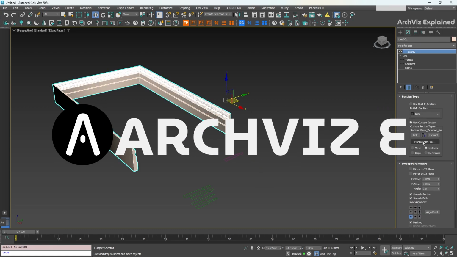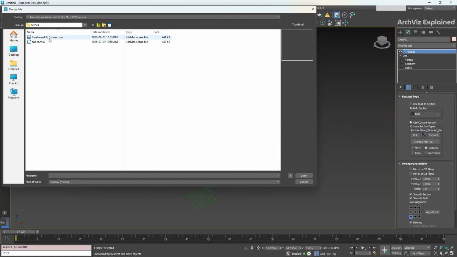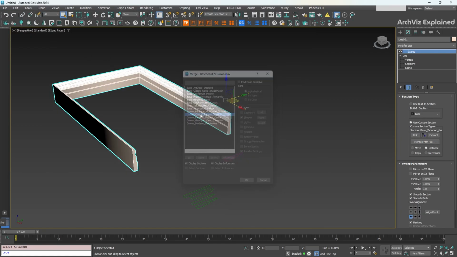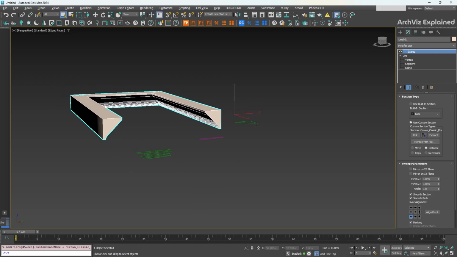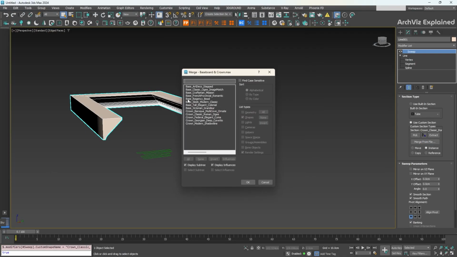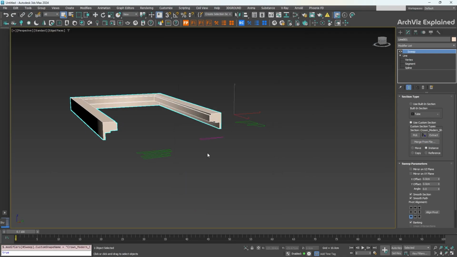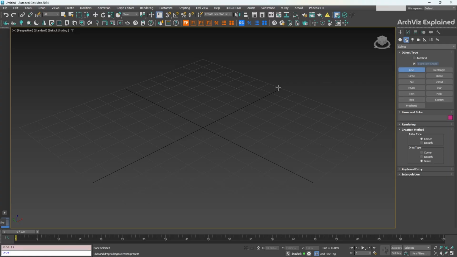Hey everyone, in this video, I want to show you one of the most useful spline modeling tools inside of 3ds Max. The Sweep Modifier allows us to take a simple spline path and turn it into actual geometry. We're going to start by creating the spline path that our geometry will follow.